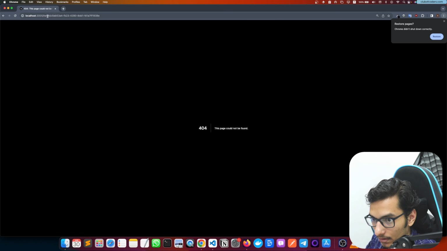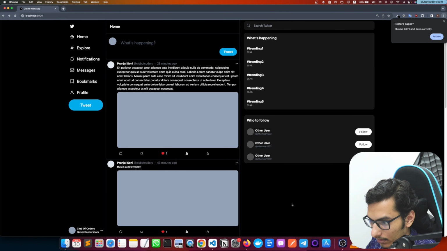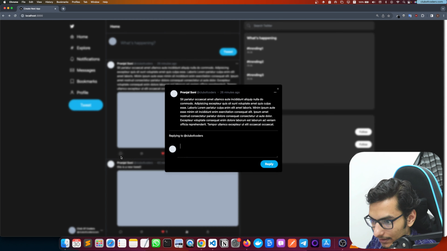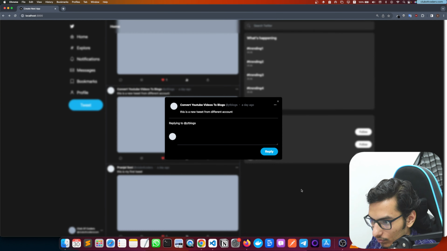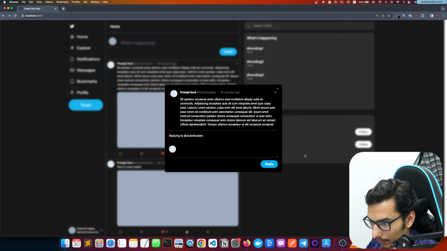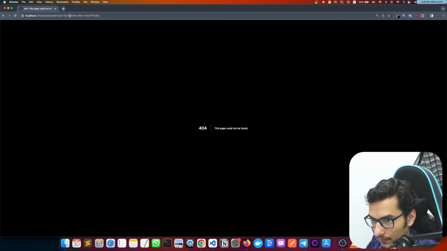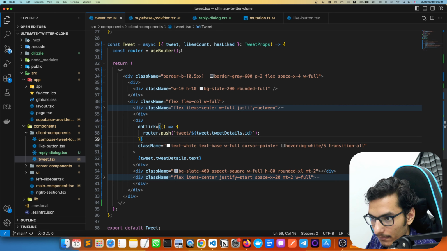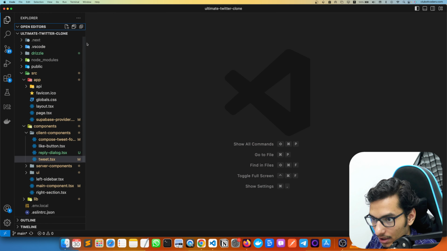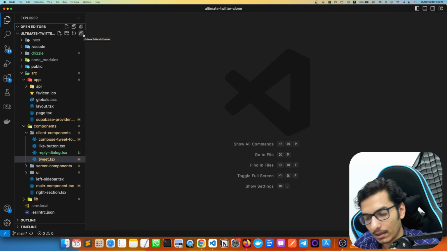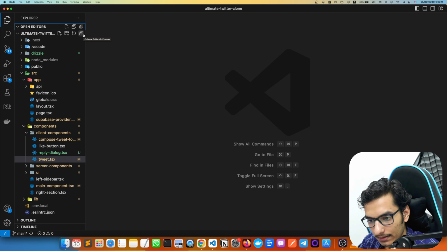Now if you click this, you can see we are getting redirected to this tweet. If we go back, this is good. If we click on this, we are seeing the new reply tab or the new reply dialog. If we click this, we are getting redirected to the tweet. So now we need to create a nested route and we will fetch all the replies of the tweet there, and we will do more stuff in the next video.